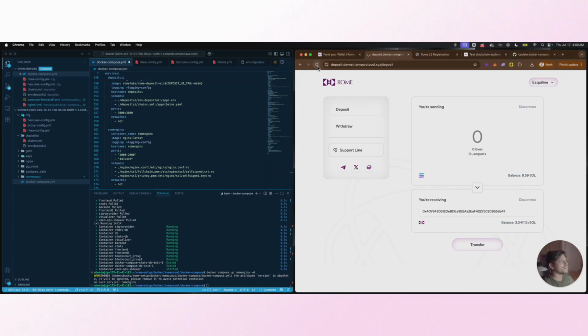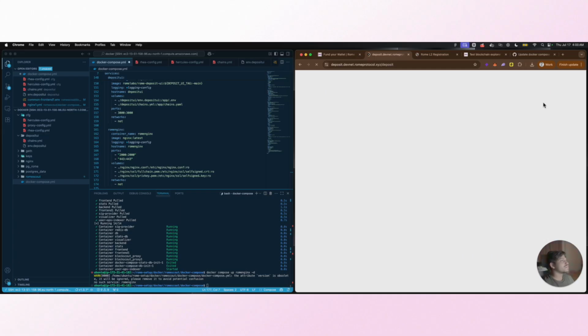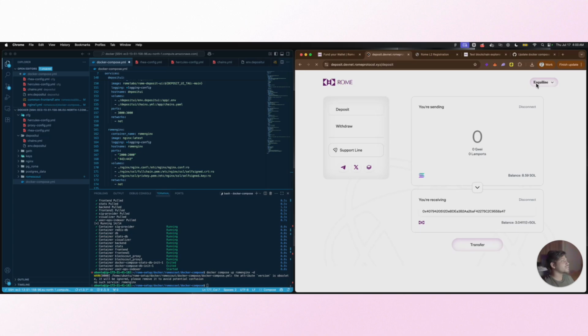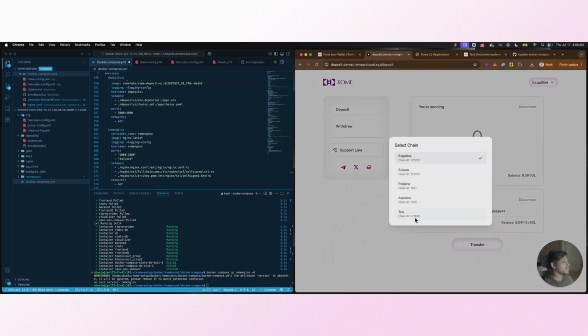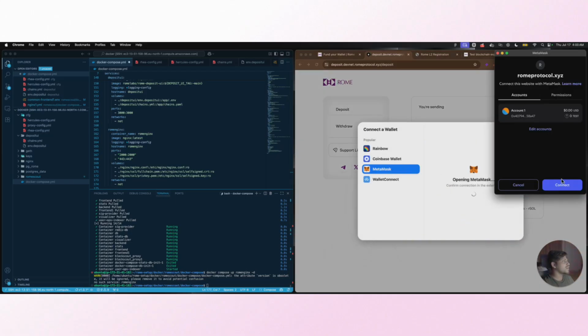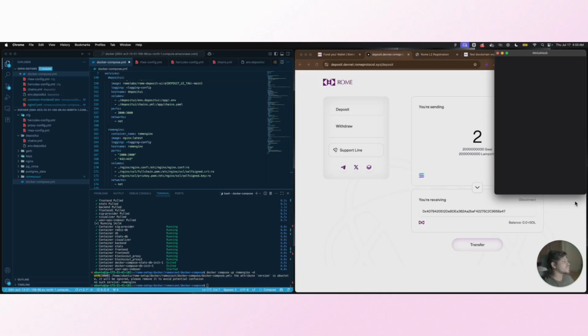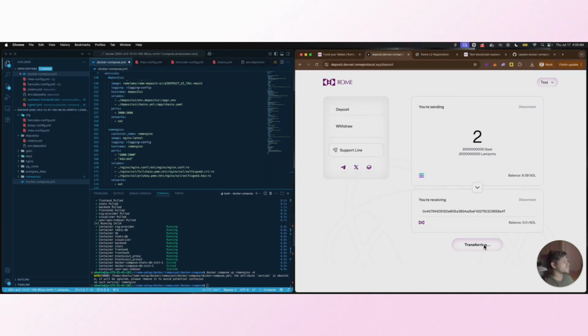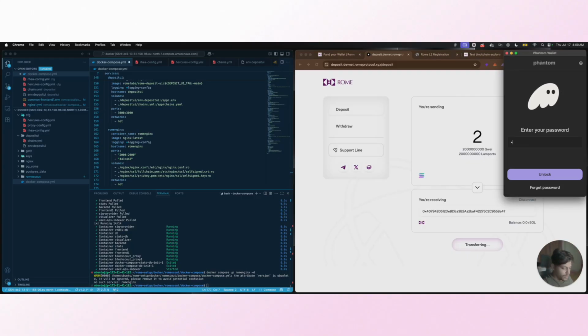Yep, so our backend process is complete. Now we just need to refresh this, and you will see your custom chain ID over here, which is 678678. Now this page reappears, and you can see your chain ID appears, 678678. So we just need to add like two RSOL, maybe connect the L2 wallet, MetaMask, and you want to connect to our test. So yep, now let's do a transfer. Okay, let's add password.